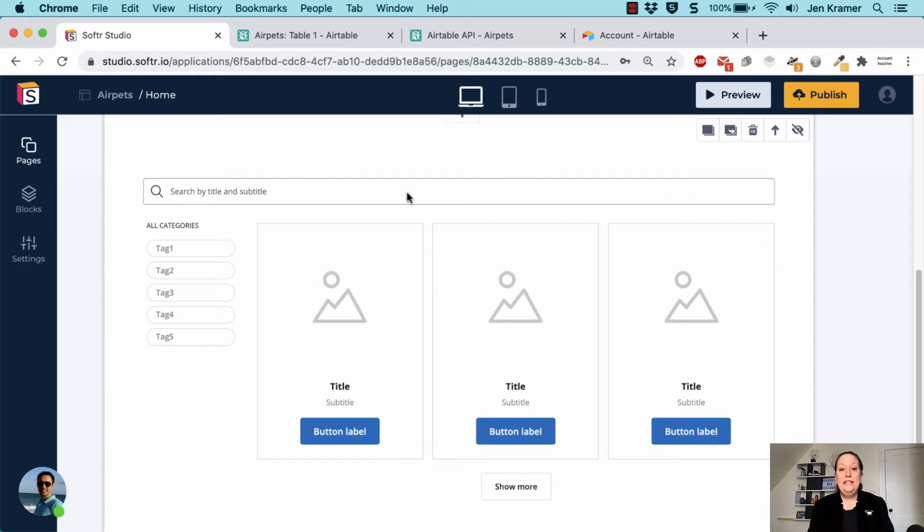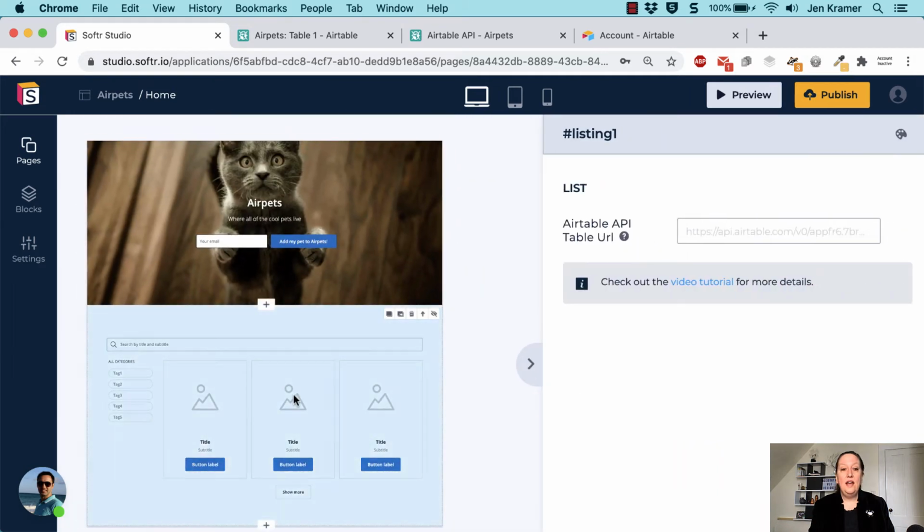So that's our listing, and it looks kind of like a wireframe, sort of like somebody drew this out without a whole lot of detail. Yeah, you'd be absolutely right. And that's because we haven't configured this to do anything yet. So if we just click anywhere inside of that, over here on the side, we'll see that the very first thing it's going to ask for is our Airtable API table URL.